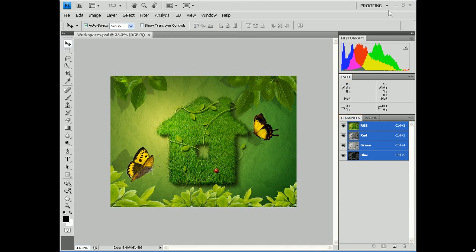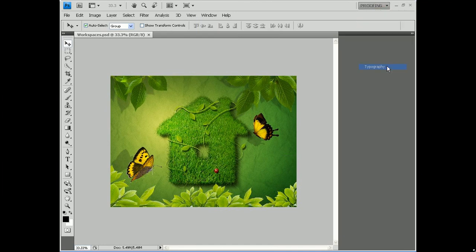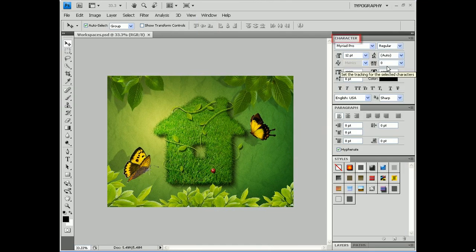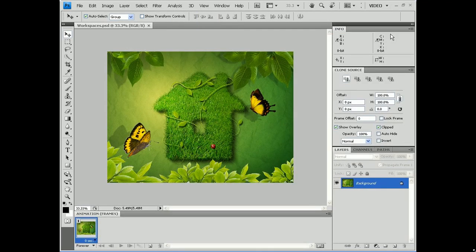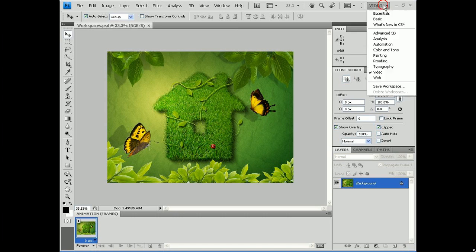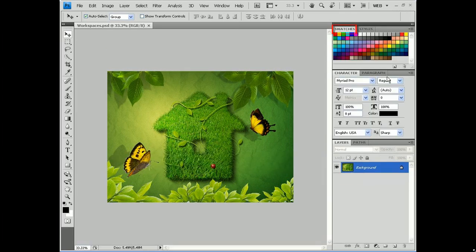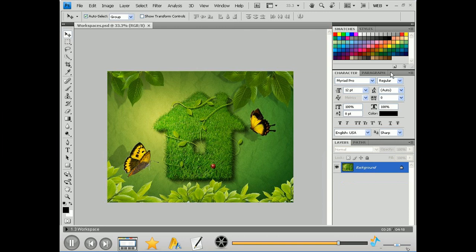The Typography workspace is essential when you work with text content. And here you'll find palettes such as character, paragraph, style, and more. Then you can switch to the Video workspace, and here you'll see palettes like Info, Clone Source, and Layers. This workspace is needed when you work or edit in video files. And then finally, you'll see the Web workspace. And here you'll find palettes such as swatches, characters, and layers. This is used most often when you create a template for websites in Photoshop.